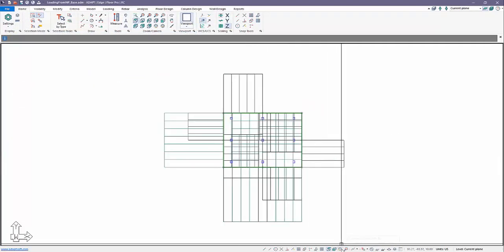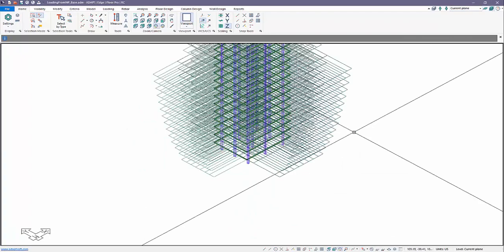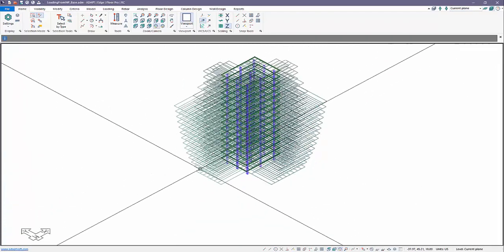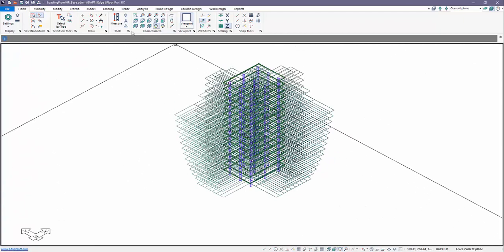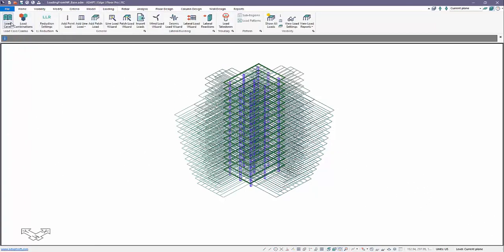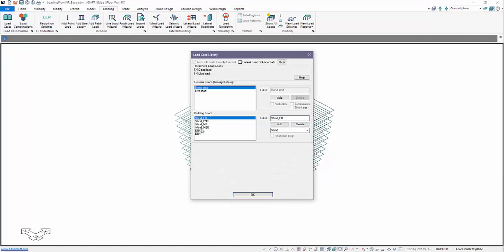Okay, in this model, I'll go into global mode, we have several load types. We have wind loads, earthquake loads, those are all defined. If we go into the load case library, you can see we have some building loads and also some gravity loads applied. Currently, the gravity loads are set to the default or reserved load cases, dead load and live load.